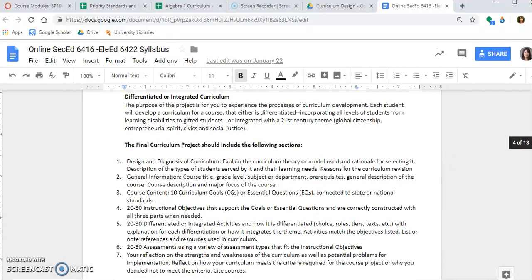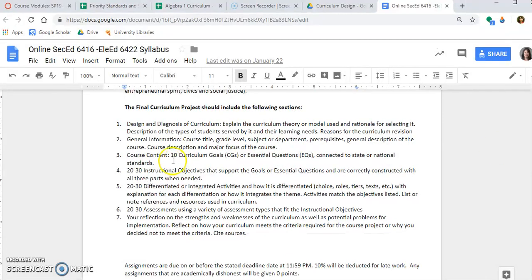So the final curriculum project should include the following sections: design and diagnosis of the curriculum. So in that, you will explain the curriculum theory or model used, which can be Understanding by Design that you're reading this week. And as I have mentioned, if you do not want to use that, there are other models in Chapter 5 of the Oliva text that you can choose. And then the description of your students or the students who would be served by this curriculum and their learning needs, and the reason for the curricular revisions.